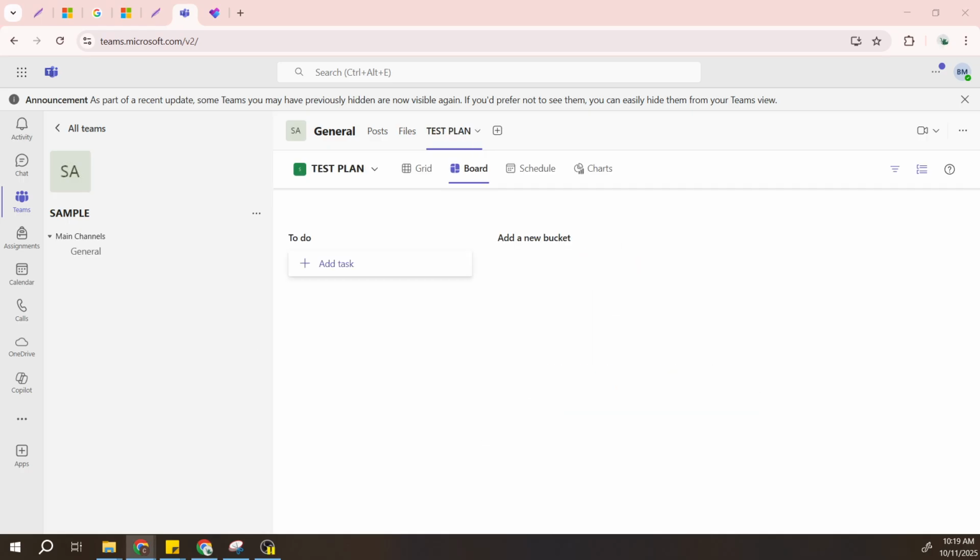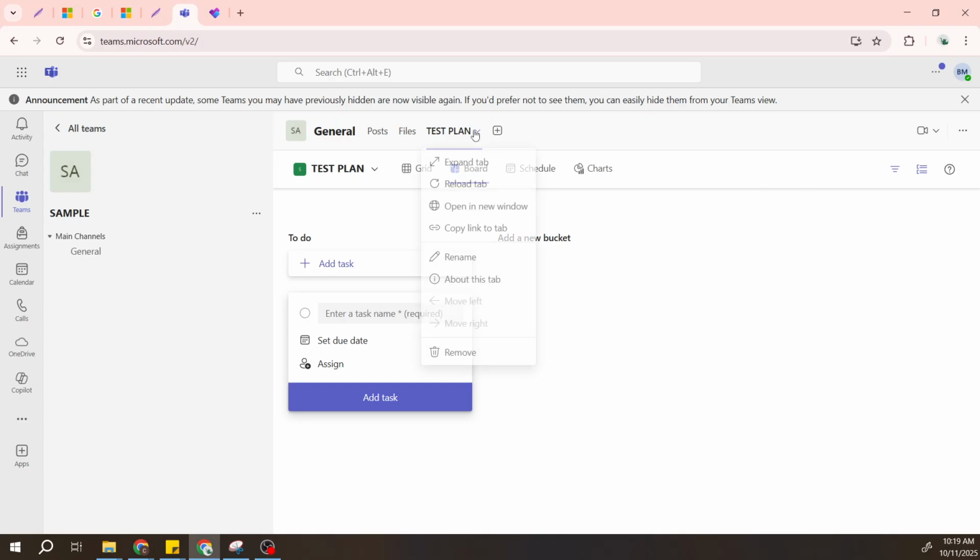Once you've made that decision, simply press the Save button. This final step will add the Planner tab to your selected Microsoft Teams channel. What's great is that you'll have immediate access to all the planning and task management tools within your channel, allowing for a seamless team experience.